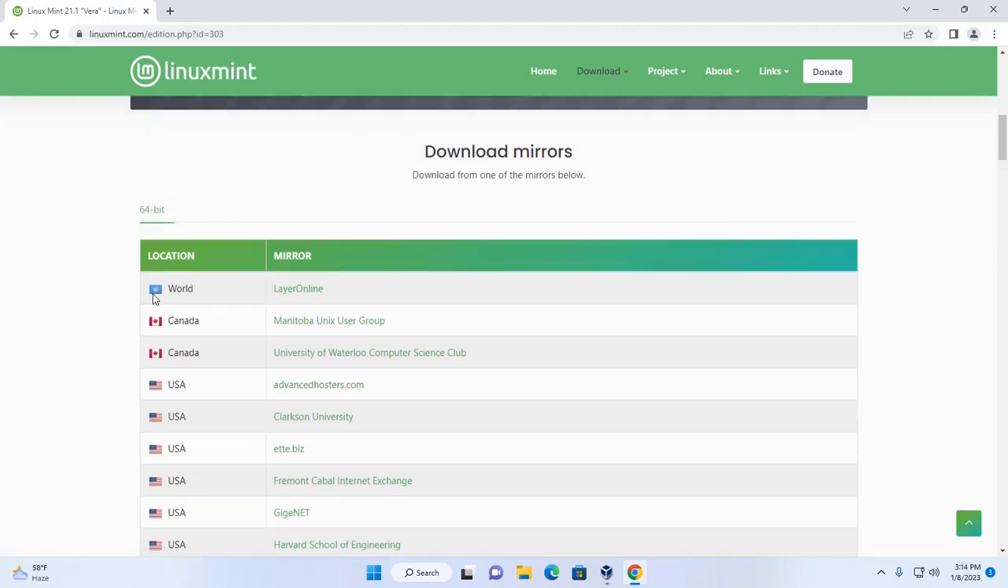From here, click on any mirror link to download the Linux Mint ISO file. I already have downloaded it on my machine.